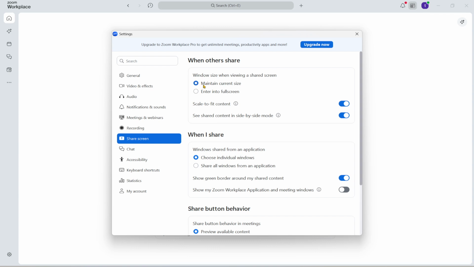Now in the Share Screen settings, click on Maintain Current Size. This tells Zoom to keep the window at its existing size instead of switching into full screen mode automatically. Once this is selected, the change should apply right away, so you usually won't need to restart the app.